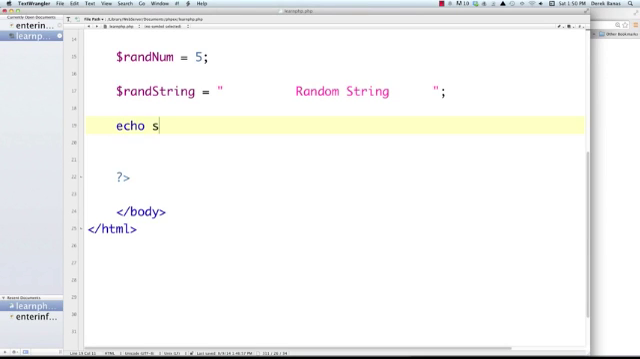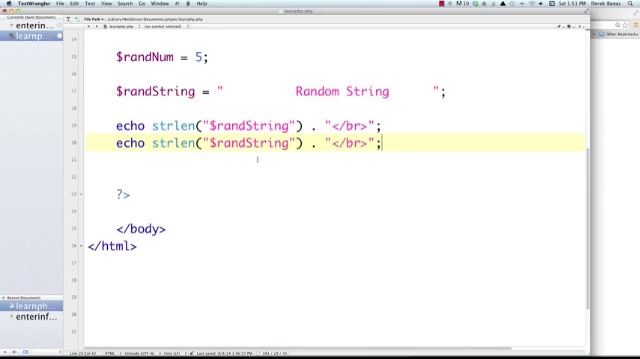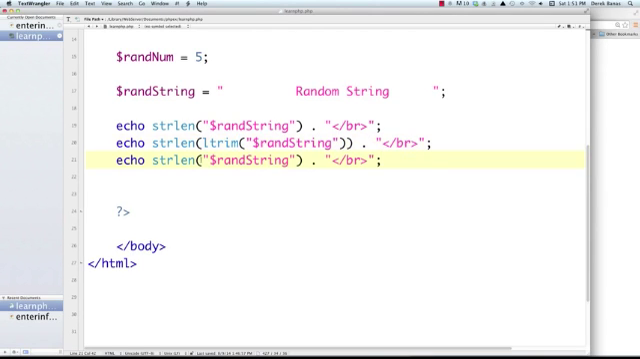Well, another thing that's very useful is to be able to see the length of the string. So you just use strlen, or string length, and we're going to type in random string, and then we'll throw a break statement in there. Now if you want to trim off the left space, we're going to use ltrim. That's going to get all the white space off of the left side of our string. If you want to do pretty much the same thing on the right side, you're going to type in rtrim. Not very common to use those though.